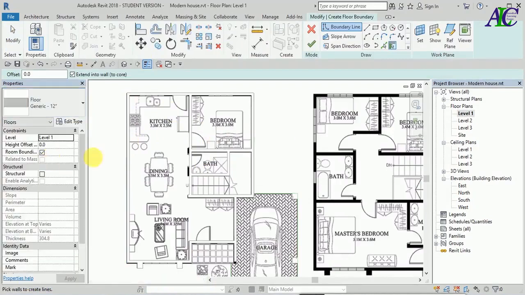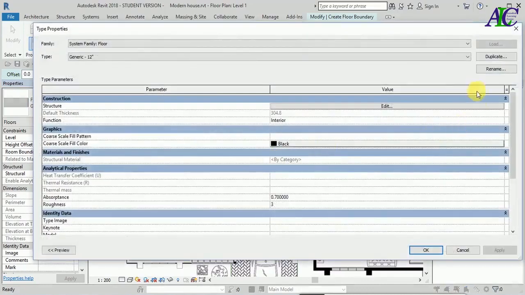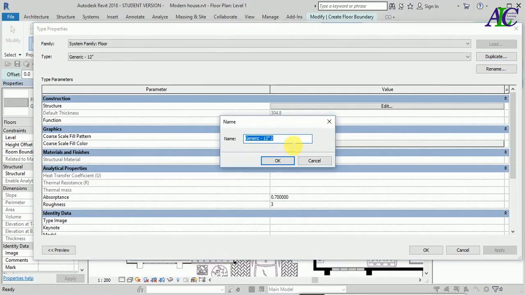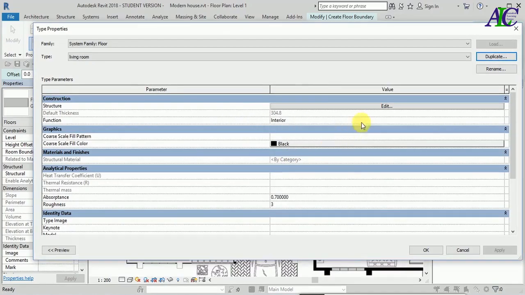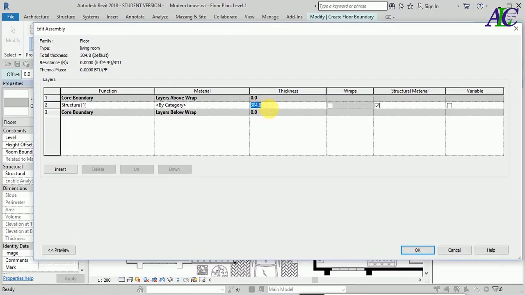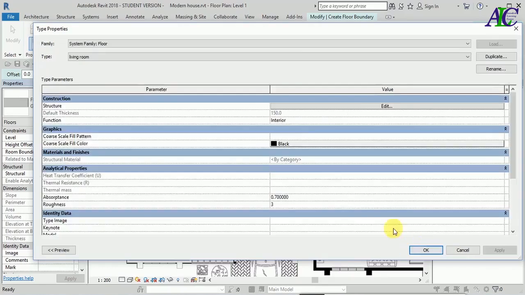So select floor, and from here floor, I'm going to duplicate and just give it a name, floor for living room. Yeah, I did the material and thickness, maybe 15 centimeter. Okay.